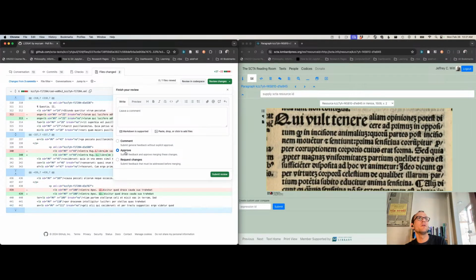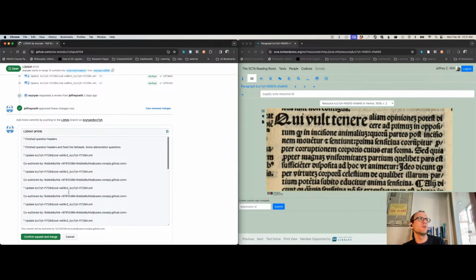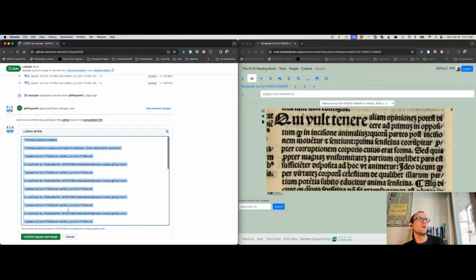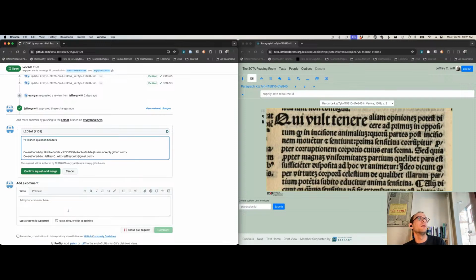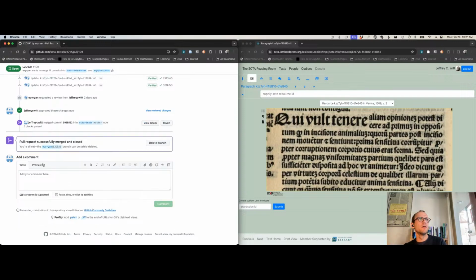So I'll do an approval here. We've got a number of automatic checks going on to make sure the XML stays valid and the schema stays valid. No conflicts, changes approved. So we're going to squash and merge that. There's a lot in this commit history, so we don't need quite all that. So I'm just going to confirm and get that done, confirm the squash.